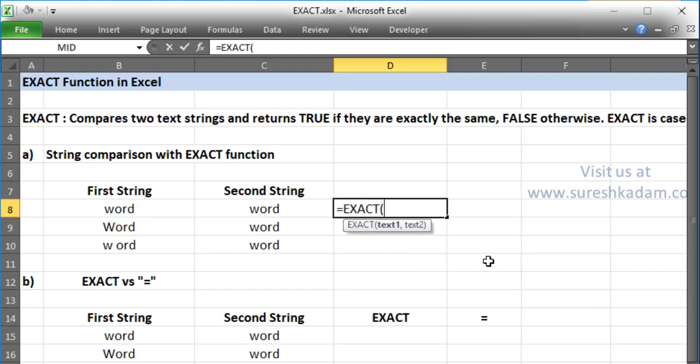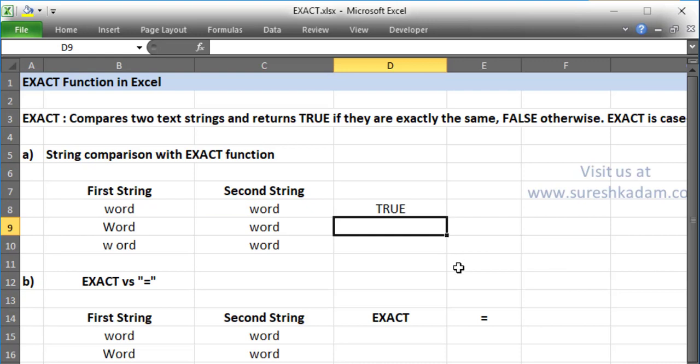Equal to EXACT. There are two text strings here. The first string is "word" and the second is also "word". Let's see if this compares. I have given EXACT the first string here, connecting B8 and C8. It has returned TRUE, which means these two strings are exactly the same.